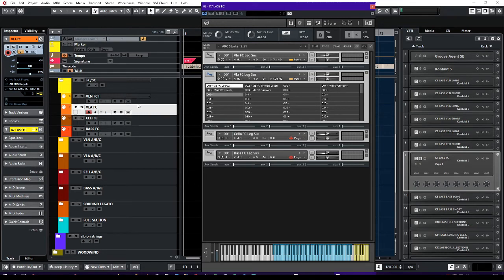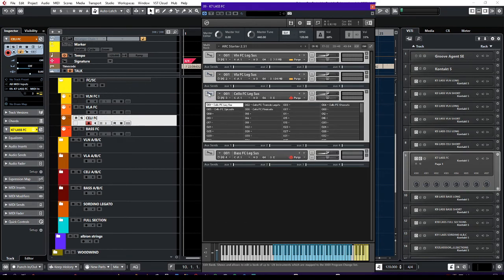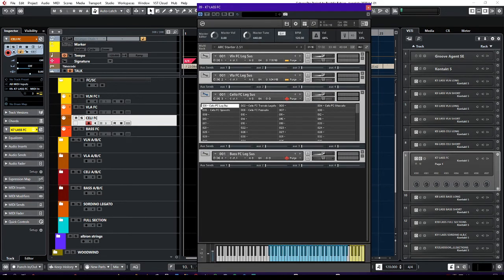So that's the viola. Cello: same situation. Here's the instrument bank for the cello. You can see that the cello is connected to MIDI channel 3, also going to Kontakt number 7, and I can play the different key switches. You can see that the articulations change based on the notes that I play on the keyboard.